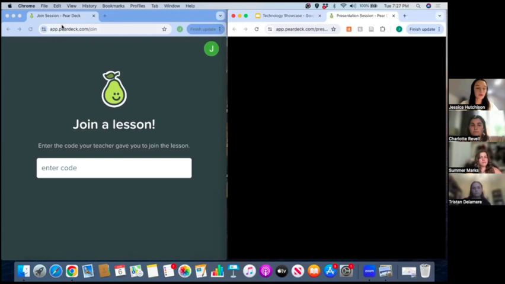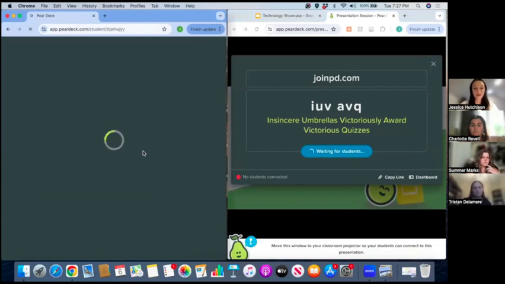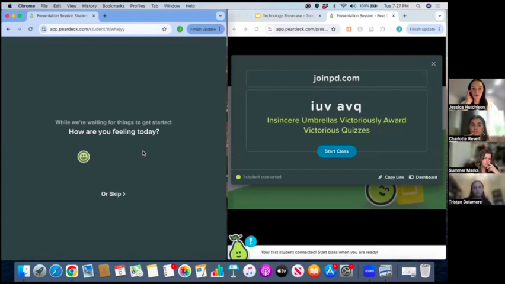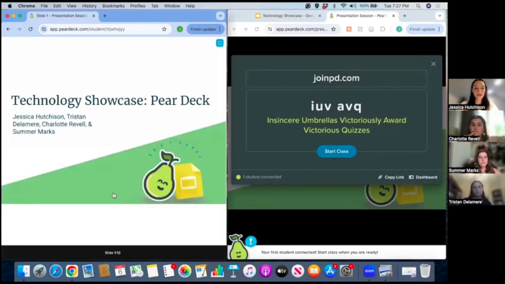As this is happening, you would tell your students to go to joinpd.com. Once they do, they will be prompted to enter a code. So then they will be automatically redirected to the presentation. So at this point, I have connected as a student, and as the educator can see, there is one student connected, as shown in the bottom left corner. So we are ready to start class.